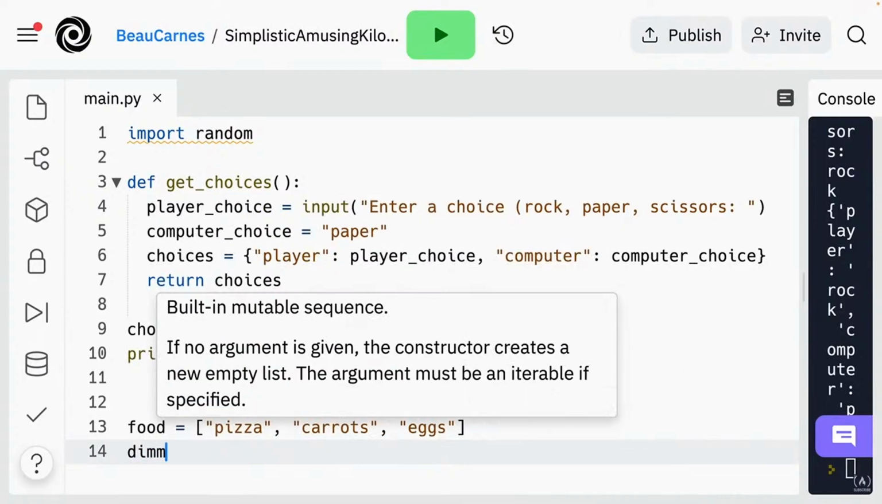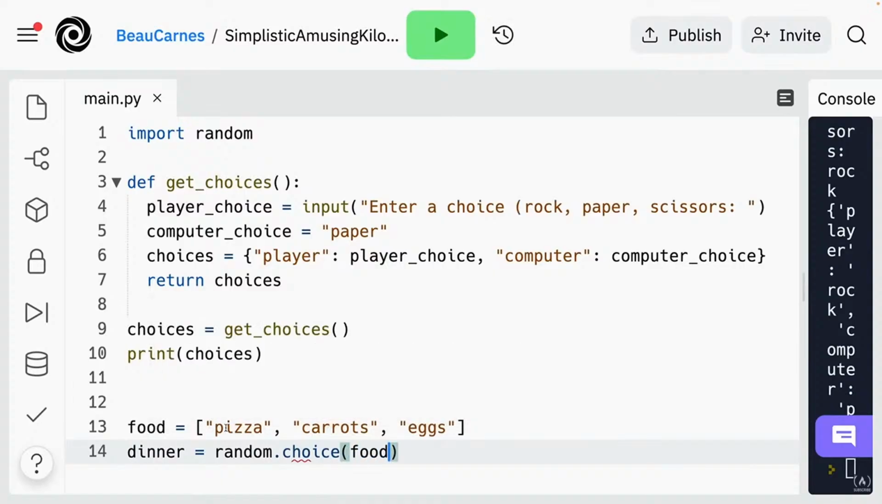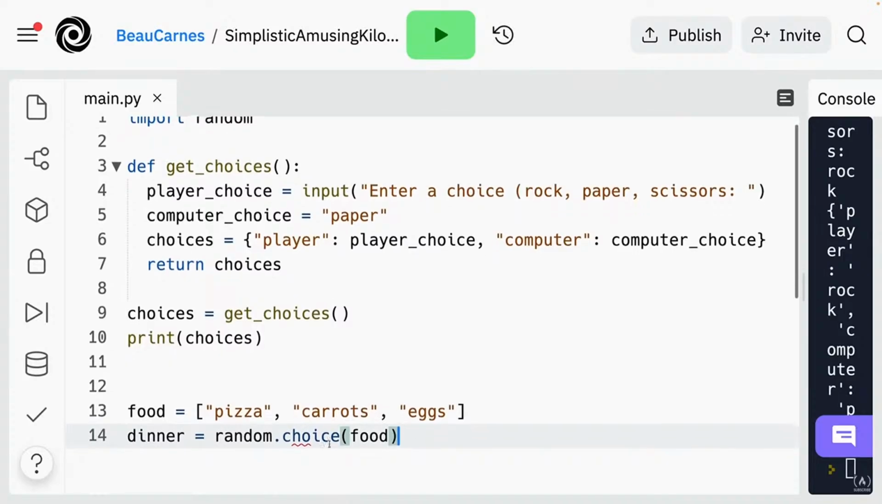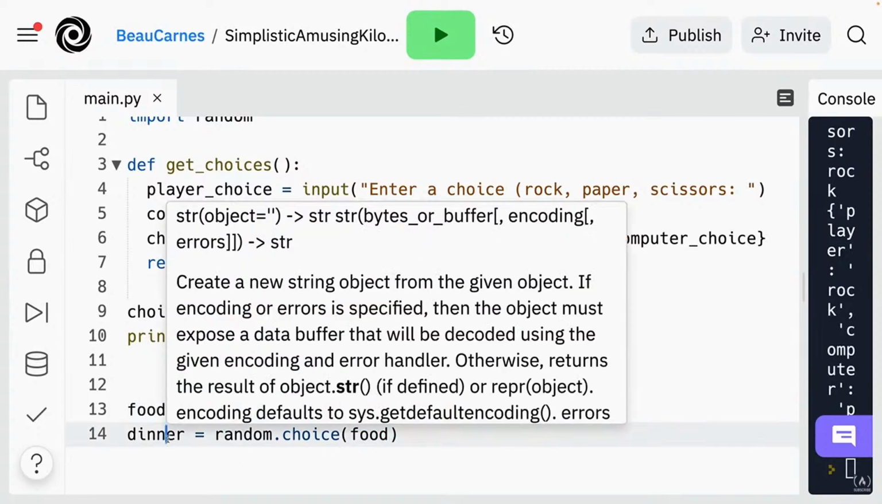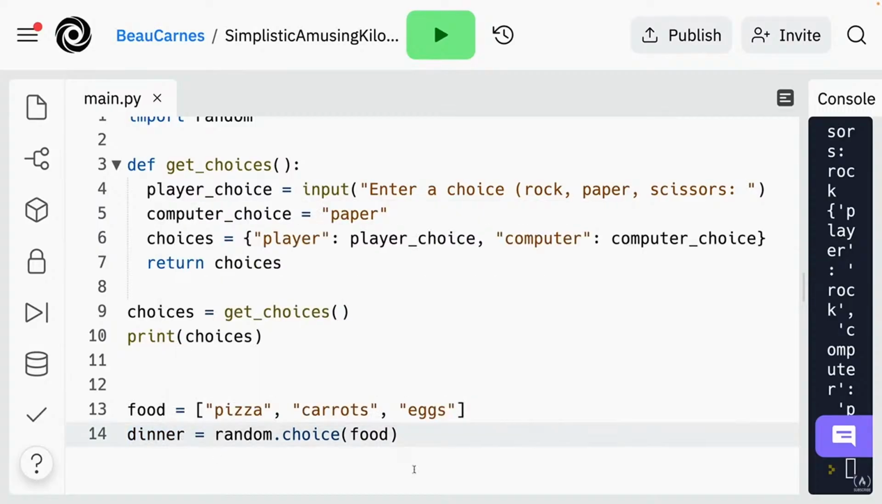So I'm going to put dinner equals random.choice. And then I'm going to pass in the list here. So using that random library, we can call choice, and then we can pass in a list, and it's going to choose a random item from that list and set it to equal this dinner variable.